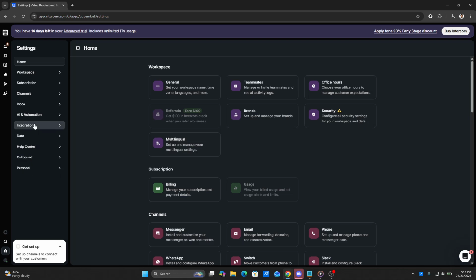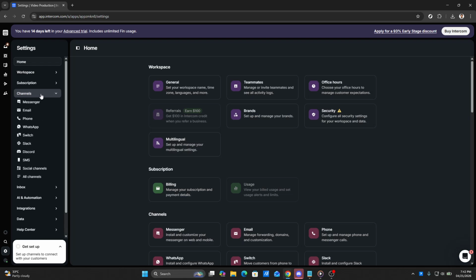Now, within the Settings menu, you'll want to locate and click on Channels. Channels are essentially the different means through which you can communicate with your users or receive communications. This is where you'll find the option to start linking up with Slack. Once you've clicked on Channels, you should see various options appear. Look specifically for Slack and click on it.